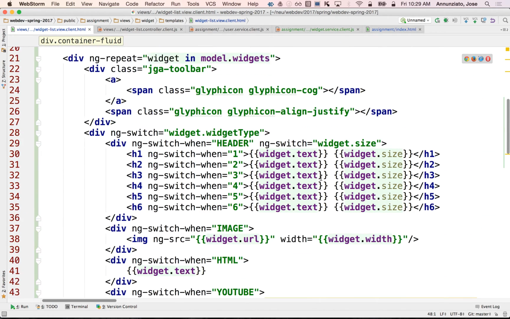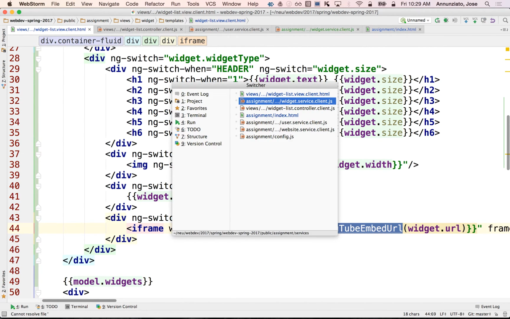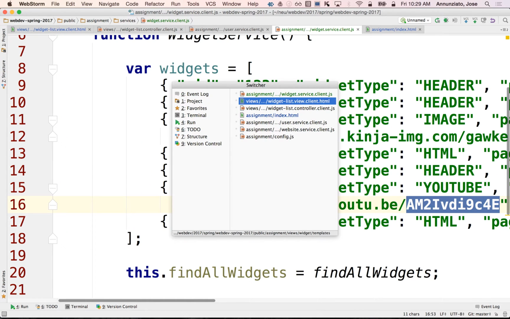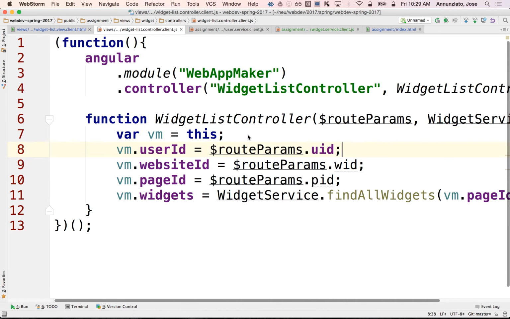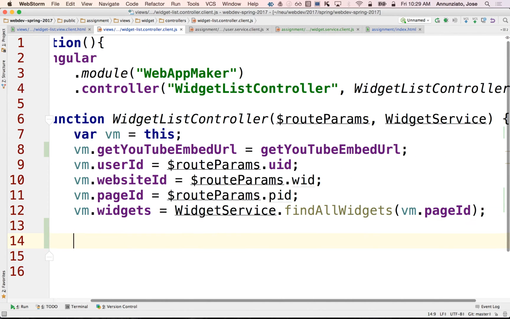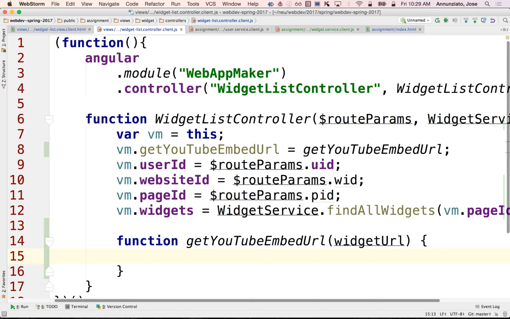Okay. So let's calculate this URL. Let's create this function on the controller. So let's go out to the controller. Let's see controller, and declare that function. We'll say that is VM dot that function, implemented a little later. Down here, we'll say function, and then it receives the widget URL. Okay, and what we're going to do is calculate the YouTube URL.